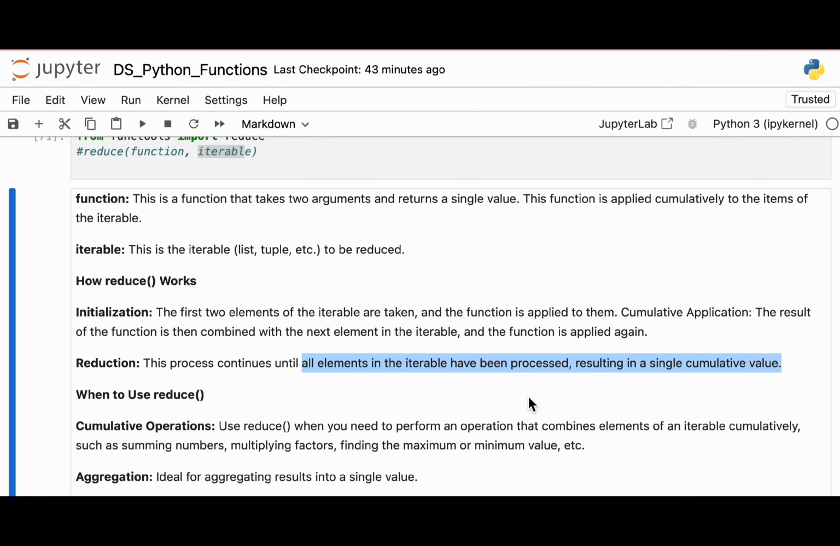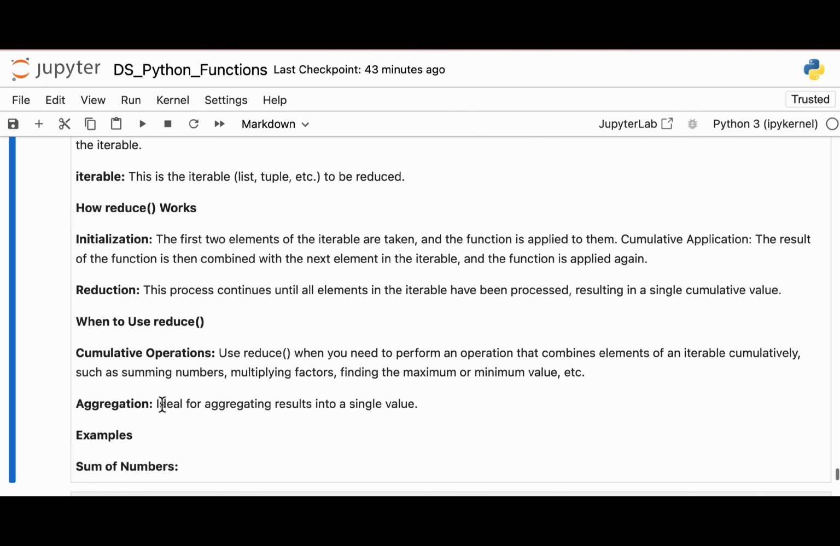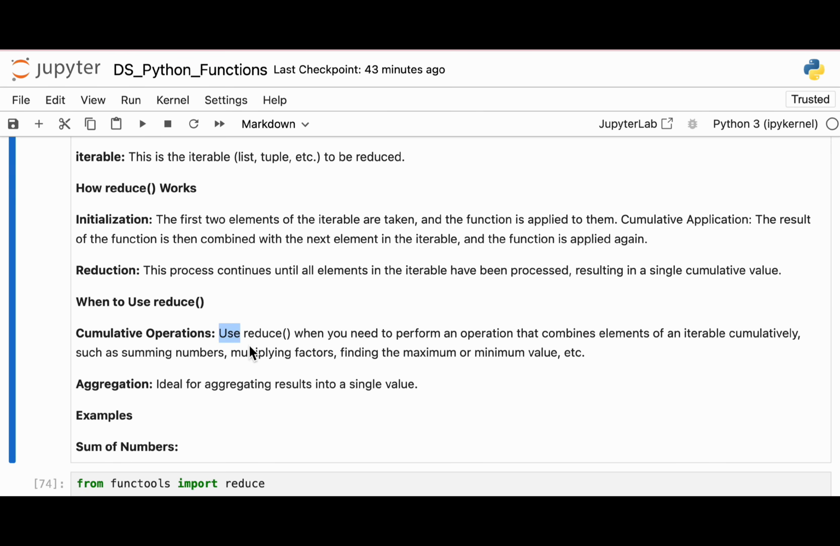The process continues till all the elements of the iterable have been processed, resulting in a single cumulative value. Okay, so when to use reduce? Simple: when you have a cumulative operation. When you have some cumulative operation or aggregation type of things, you will use reduce.